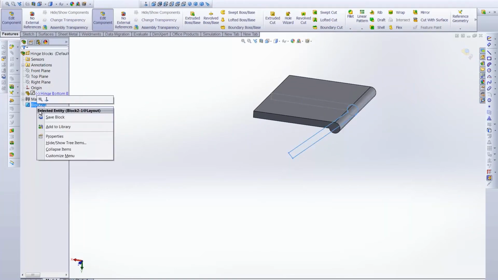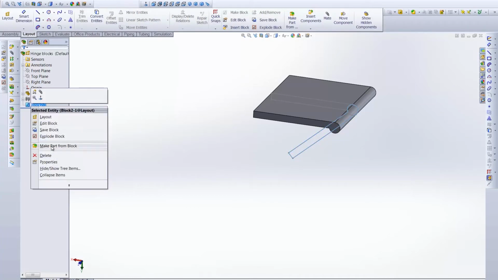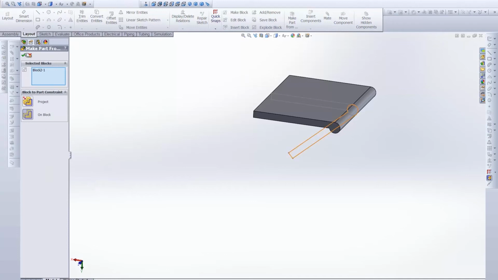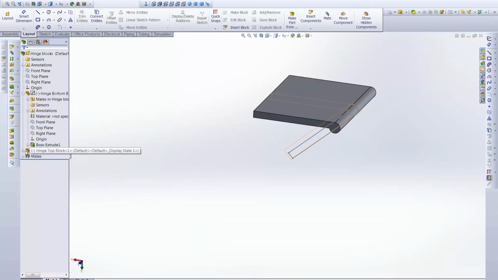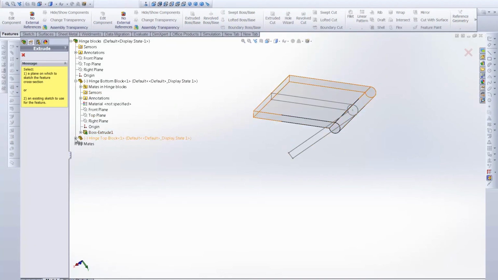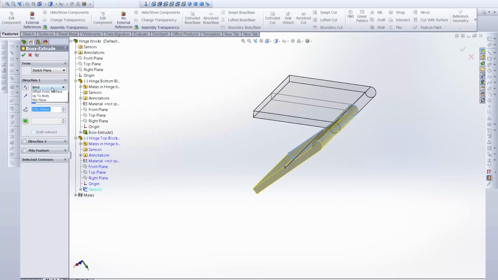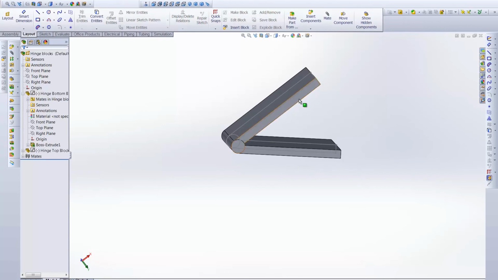So now we have to repeat the same exact process for the bottom one, but first we need to exit out of the edit, and then we can make the part from block. Save it as hinge top block, and here we go, hinge top block. We have the same information just as we did with the first block. So let's go ahead and edit that part. We'll extrude it out. Oh, let's select the sketch first. Make sure it's midplane. And it's at 100 mil. There we go. Once we exit out of here, we have our hinge.